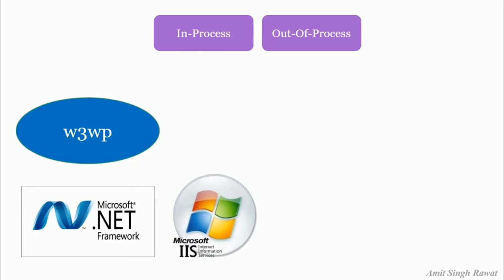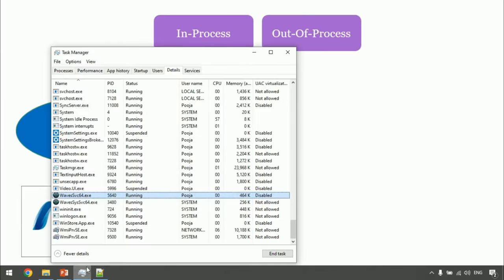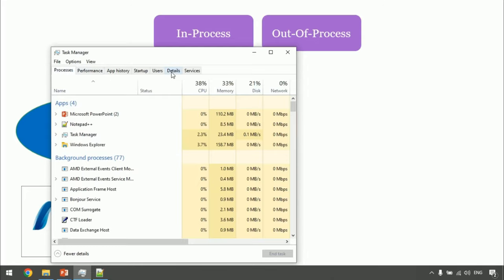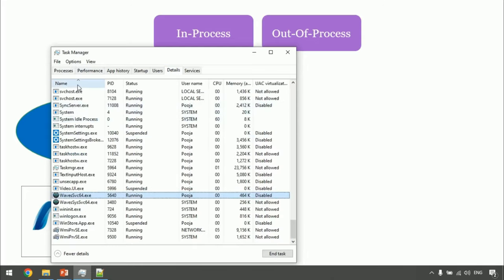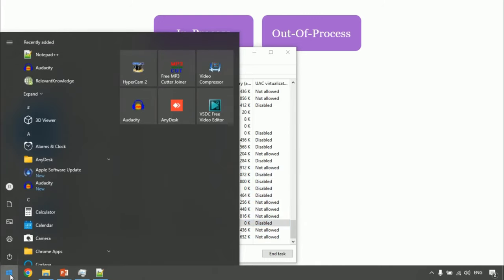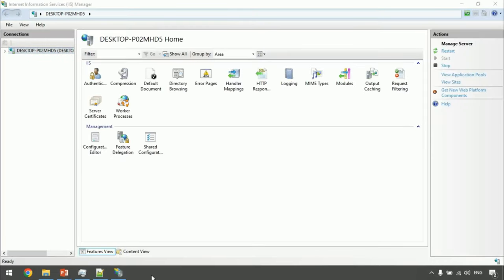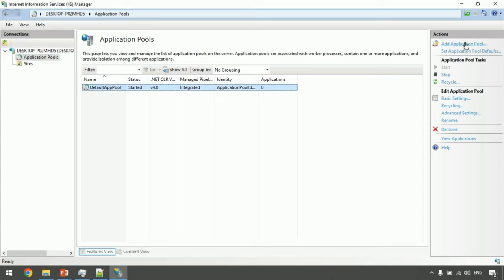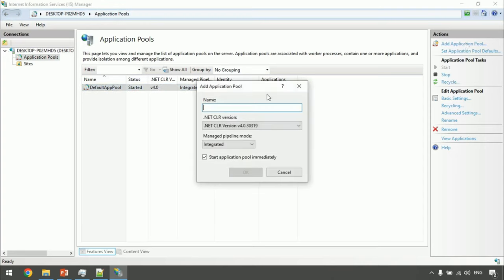Let's see that. Let's go to the task manager. If you haven't created any website in IIS yet, you will not find the W3WP process. Let's sort these processes by name and search for W3WP. And you can see there is no W3WP. Let's go to IIS. You can see we have not created a site yet. Let's go to the application pool. And you can see there are a few default app pools created. Click on Add Application Pool from the right panel. Give it any name, say Dummy App Pool.